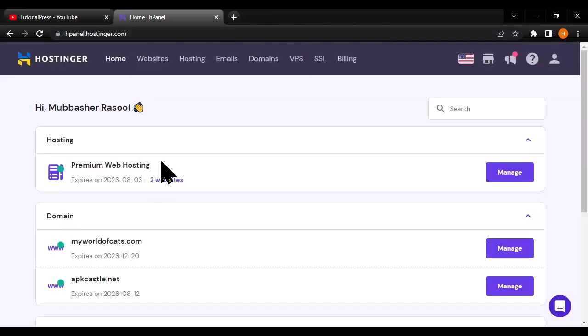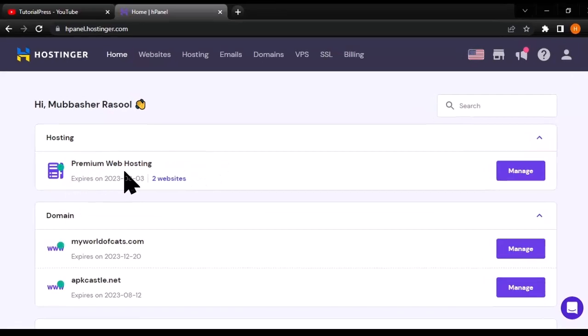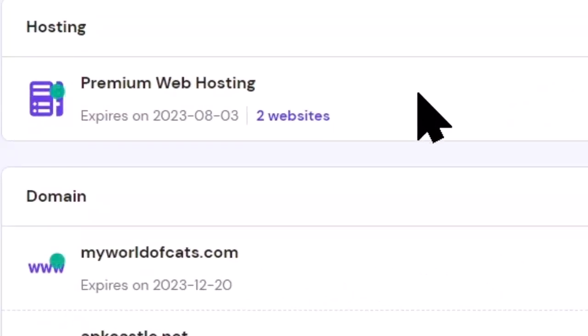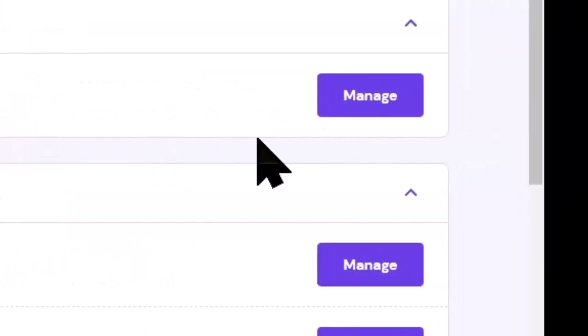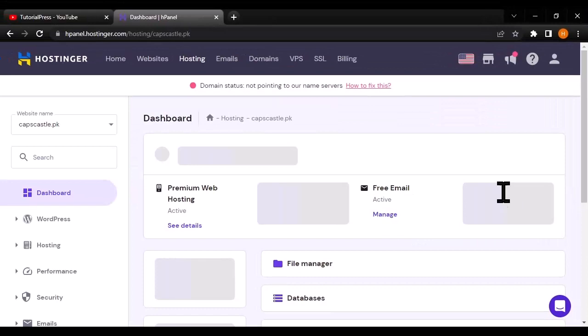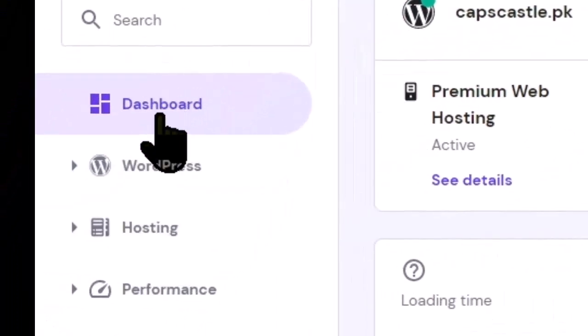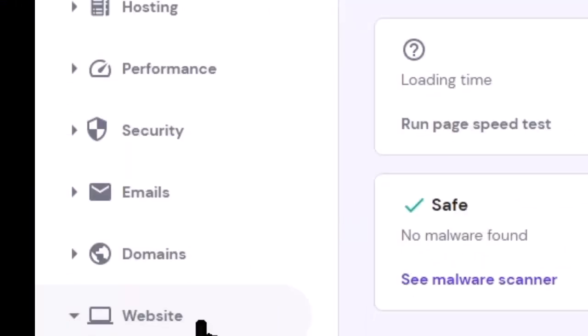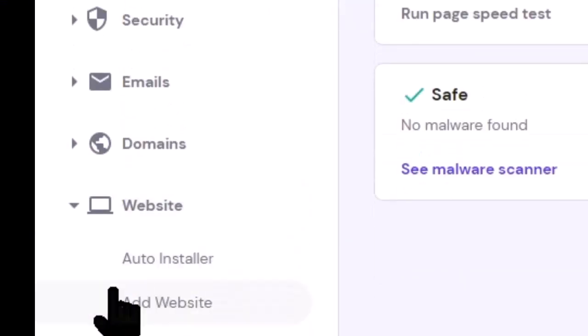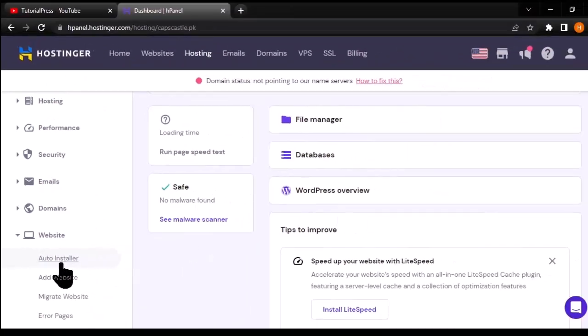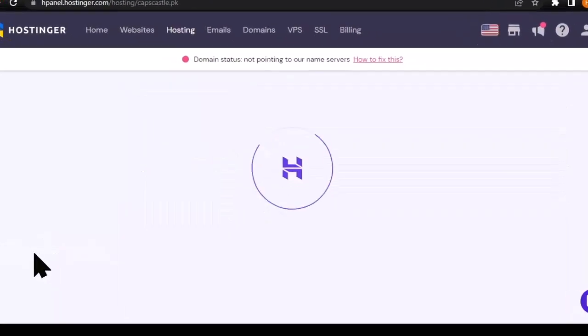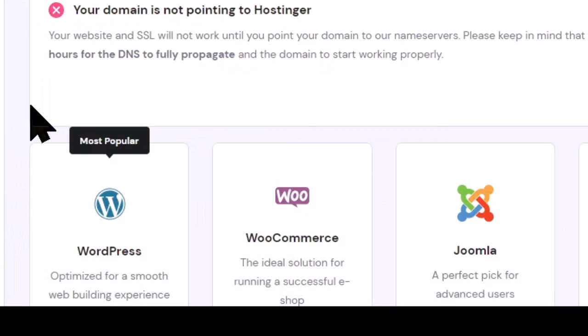After logging into hosting, you'll find yourself on the home page. Look for the hosting section with your hosting plan and click the Manage button. This will lead you to this page. In the left-hand menu, find the website section, click on it and find the Auto Installer option. Click on it, and you'll see the installed applications at the top of the page. Easy peasy, right?